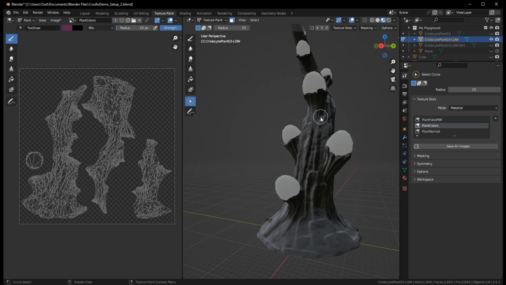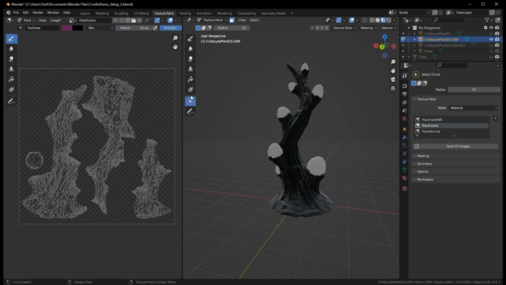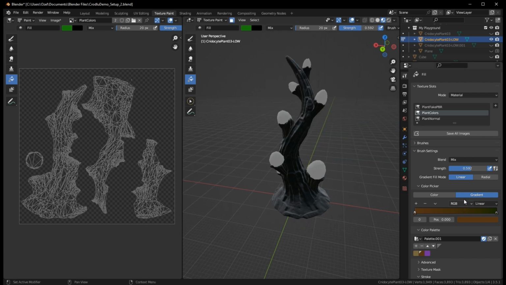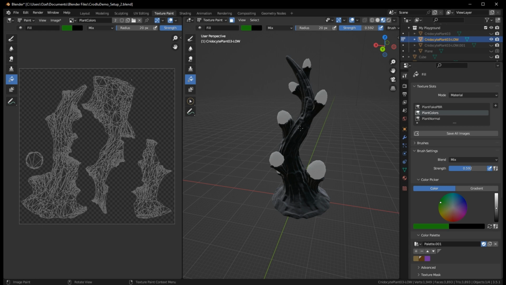But yes, so see how quickly I can mask that. And now that I've got that masked, I can simply go in and drop that down, put that as regular color.